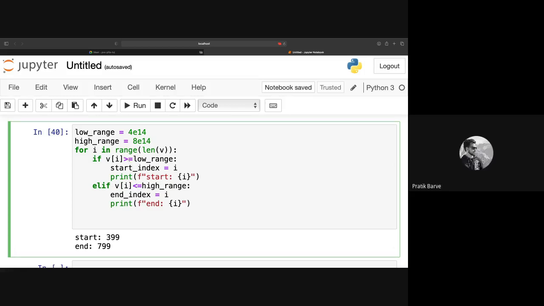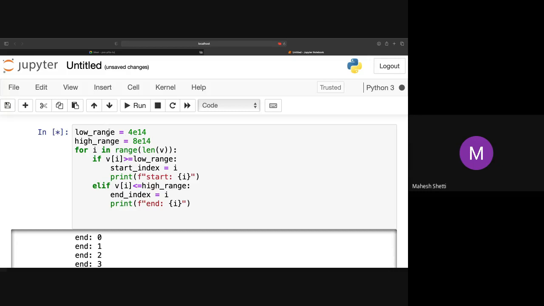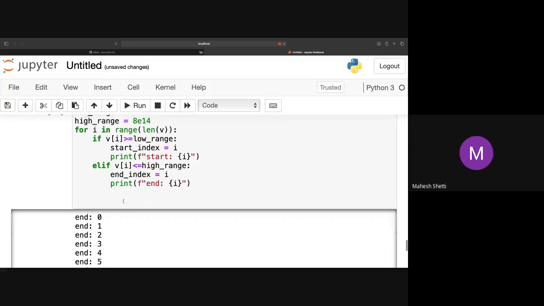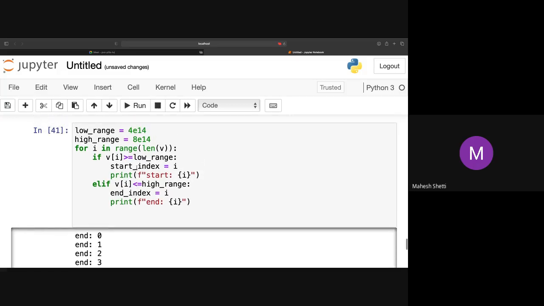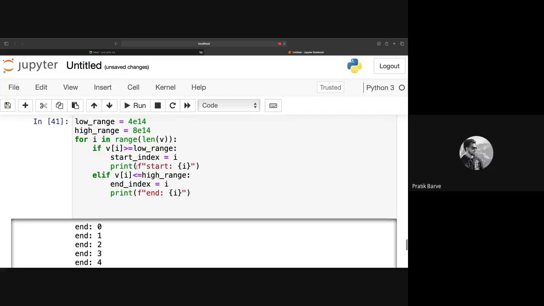What this will do is print all the index values which are higher than low range for the start index, and all the index values which are less than high range for the end index. Correct. But we need only two values for start index and end index. So we need an exact number. No, not an exact number. You see, can I break? If I run this, you can go to the next. No, break and go to the next. I'm not getting it.